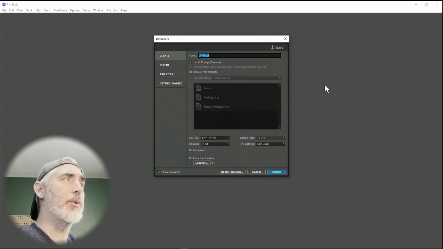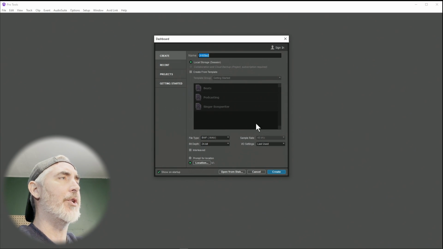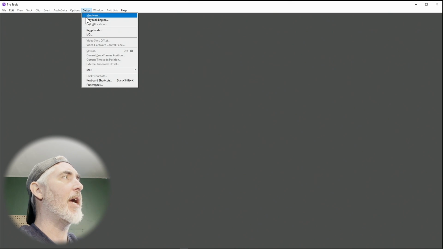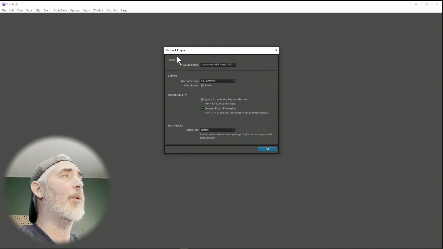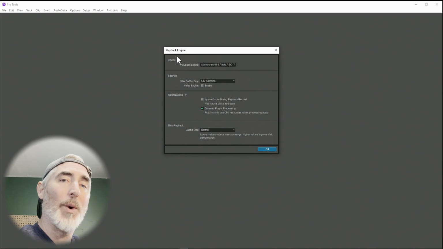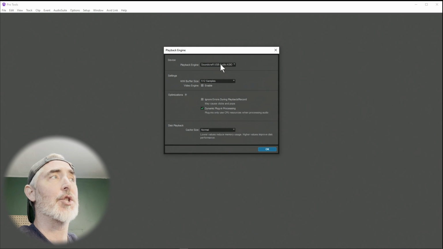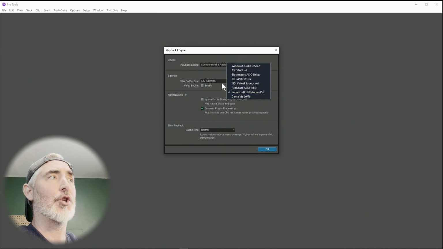Okay, let's jump into Pro Tools. So the first thing you're going to want to do is ignore this session window. We can close this for now because you want to come up to Setup and go into Playback Engine. This is where we're going to tell Pro Tools what device to use for input and output. In Playback Engine, it should say Soundcraft. If it doesn't, open up the drop down and make sure you choose it.